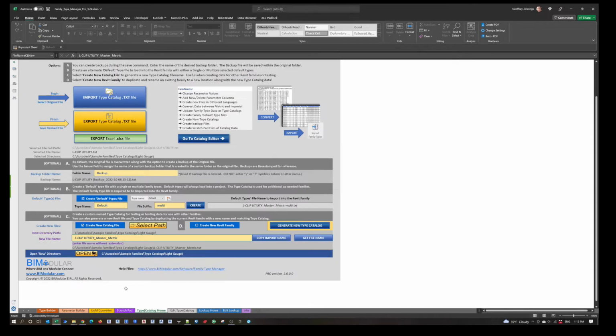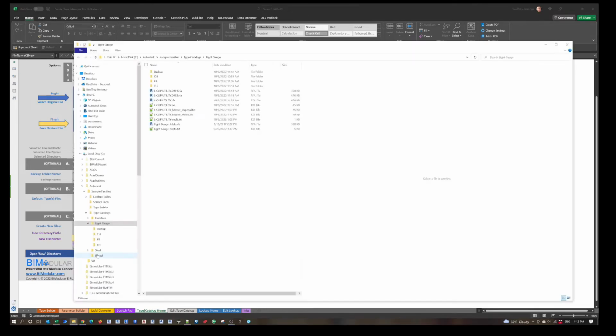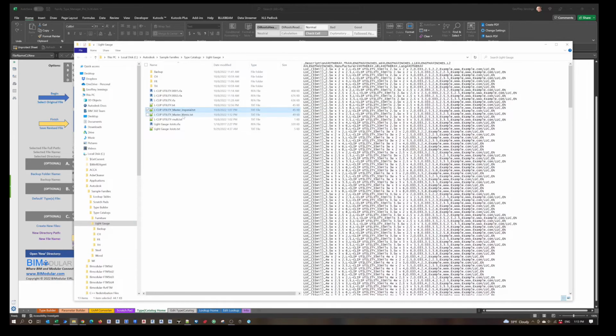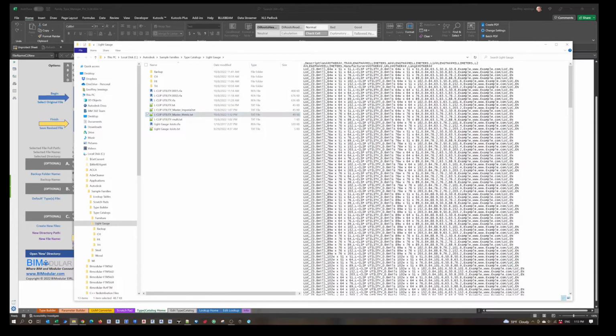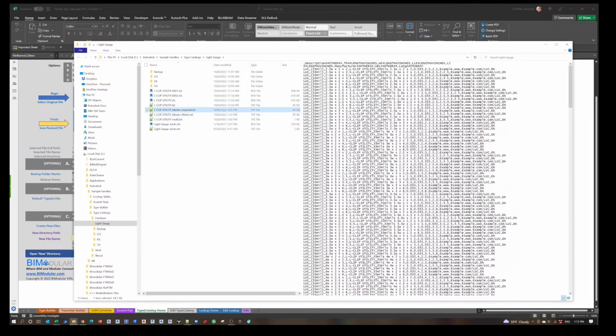That's done. So what we now have is two master catalogs. One's imperial and one is metric. Here's your millimeters shown here, while this one here is showing your inches.